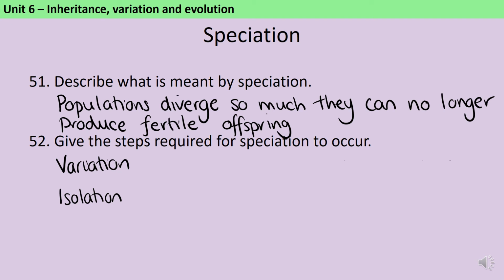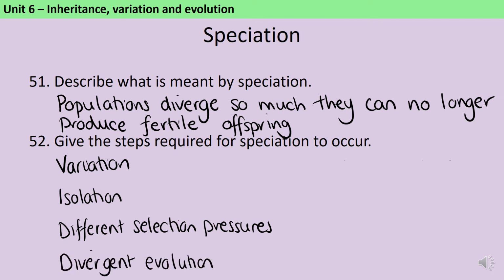Then, because they're in different places, there are different selection pressures acting on them. So that might mean that maybe they've ended up on different islands and there are different food sources on the 2 islands, or it might mean that the climate is different. Because there are those different selection pressures, different individuals will have an advantage, and so we get what's called divergent evolution. This might mean that whereas on one island the birds are growing a really big beak for breaking apart hard seeds, on another island the birds are developing a very skinny beak that will allow them to catch insects that are in rock crevices.